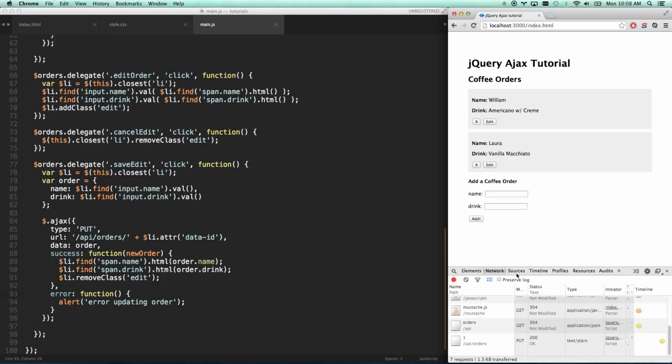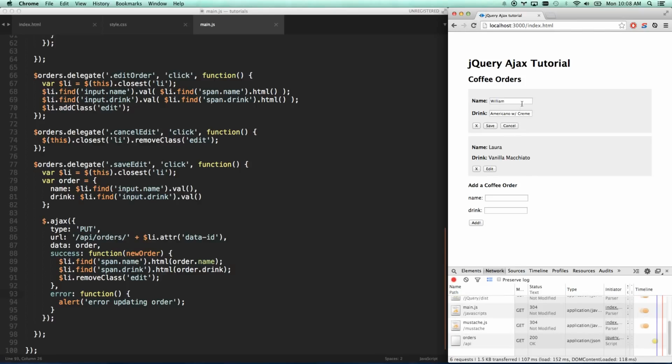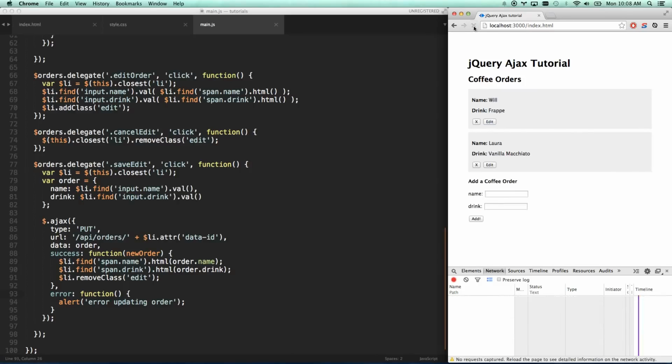It's saved. Let's look at our network to make sure that happened. We did a put request to API/orders/1. Got a 200 OK on that. And if I refresh, it should say William instead of Will. Awesome. Let's change it back to Will. Change my order to a frap. I keep right clicking for some reason. There you go. We got it.